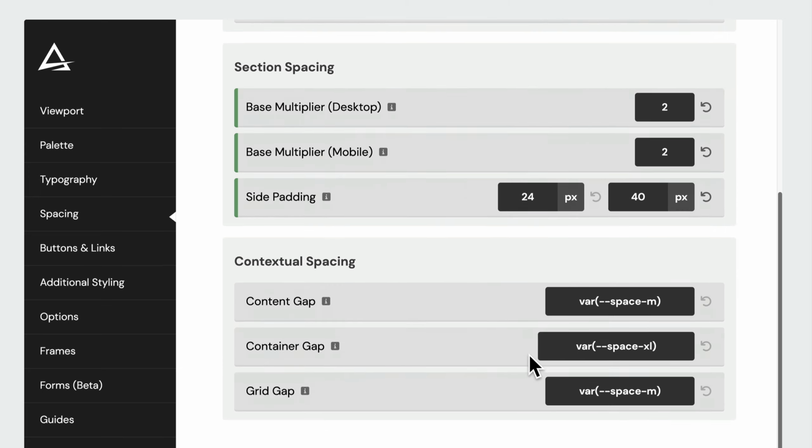Further down we have contextual spacing, content gap, container gap, and grid gap. These correspond to 3 ACSS classes with the same name. Now I'm going to skip content gap, come back to that soon. Container gap just controls the gap between multiple containers inside a section. If you had a nested section, for example, we can come and tweak that as well later on. I'm going to change this for now to space M or medium. Again, that'll put a gap between the containers, which is the same as our base spacing.